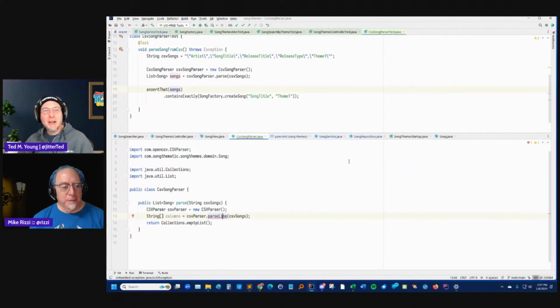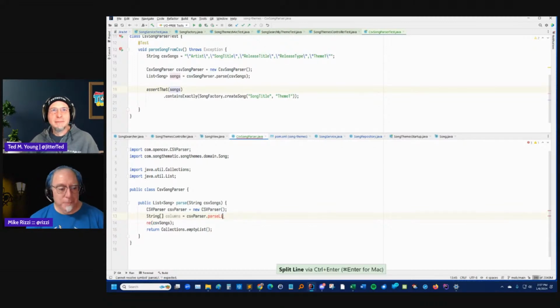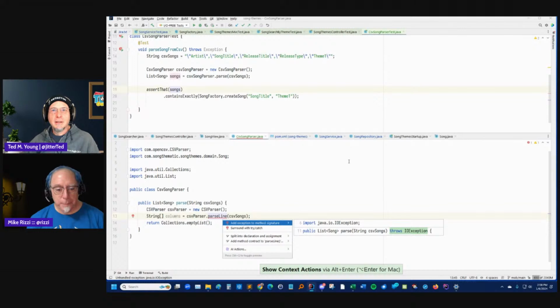One of the things is it at least tells me how old this library is if they think it's a good idea to throw an IO exception when you're not doing IO. Do we surround it with try catch? Yeah. Ugly. So surround with try catch.